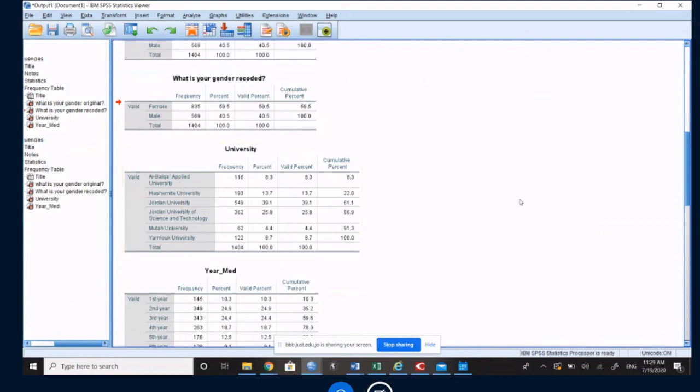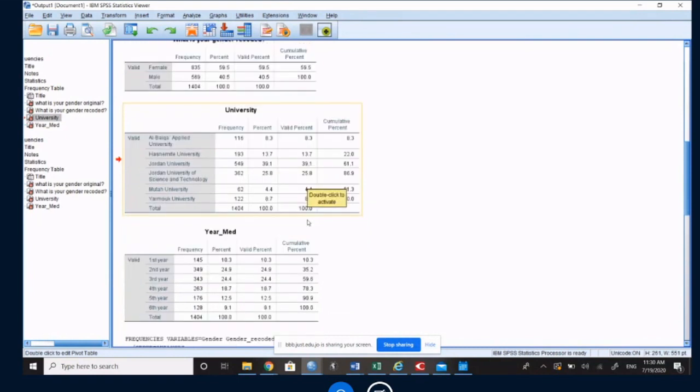Now, university distribution. Al-Balqa University has 116 participants or subjects or students, representing 8.3%. Hashimat University, they have 193, representing 13.5. Jordan University, they have like 40%. Mutah has 25.8%. Muqta University, they have 4.4%. Yarmouk University, they have 8.4%. Now, we've distributed this to medical students, and this is how they answered.